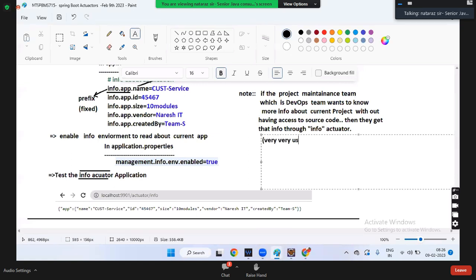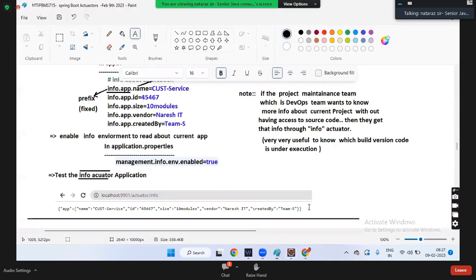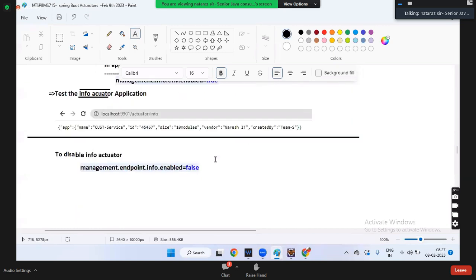Very, very useful to know which build version of the code is under execution. Code is under execution. I think this makes sense now. This really makes sense now, right, boss? Okay. This is about health and info actuators, boss. I'll talk about the remaining actuators in tomorrow's class.